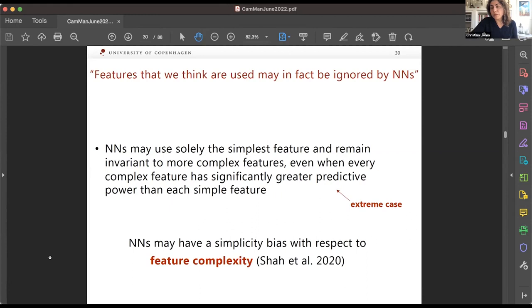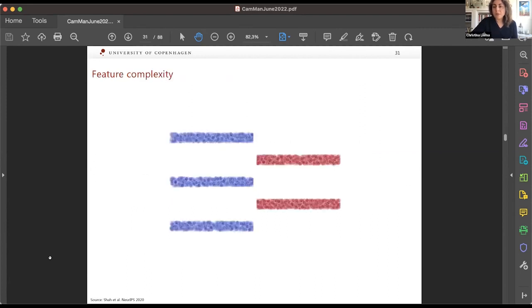This phenomenon was observed in 2020 by Shah et al., and it is labeled simplicity bias. So the idea is that neural networks have a tendency sometimes to show simplicity bias with respect to feature complexity. So this begs the question, how do we establish the complexity of a feature? How can we measure that? And I'm going to explain that using this illustration here.